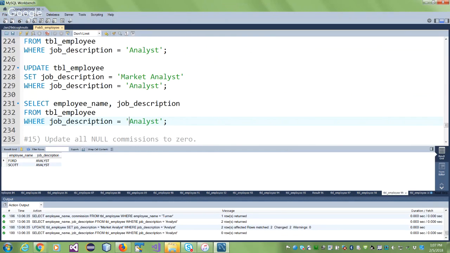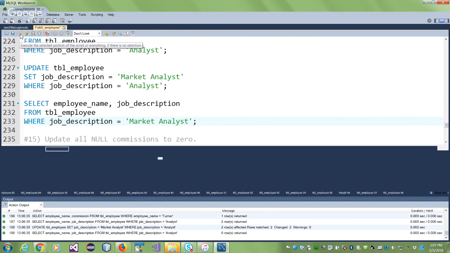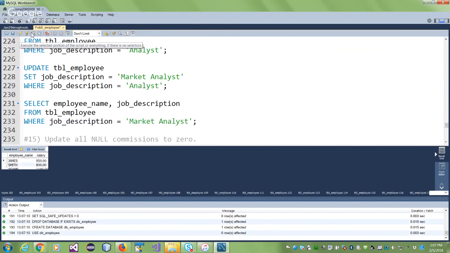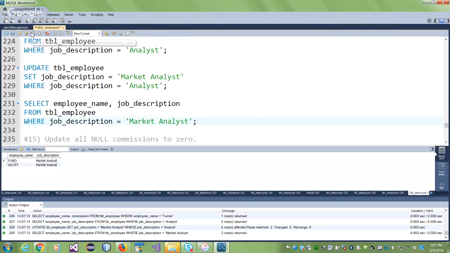But if you want to see, oh, did their job description get changed? Yeah, their job description should get changed. I should have the same two names again. There it is, right? These two guys were analysts before, and these two guys are market analysts. So the empty table was correct. It was the right answer. There was nobody with now a job description of analyst.